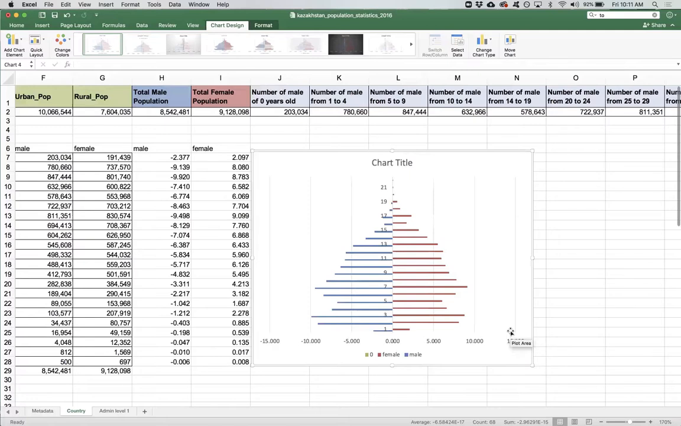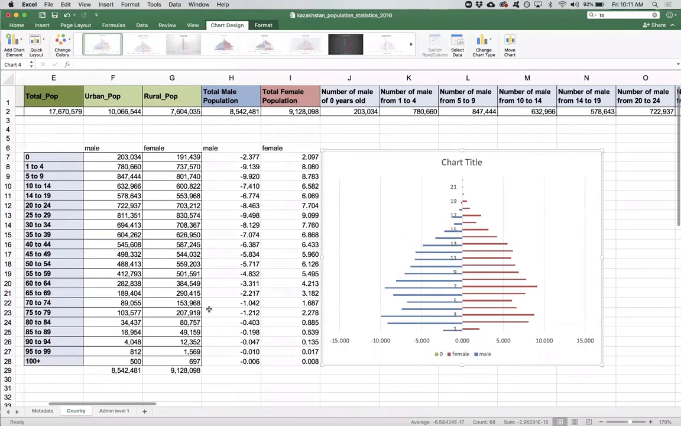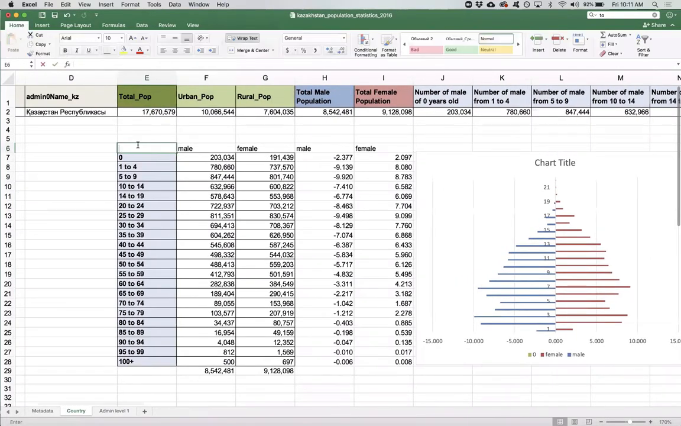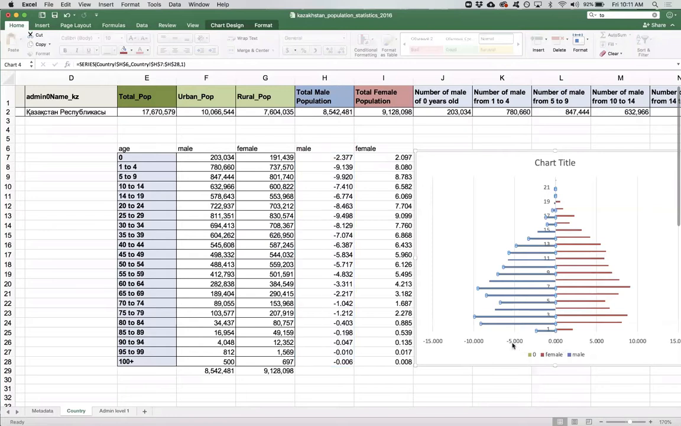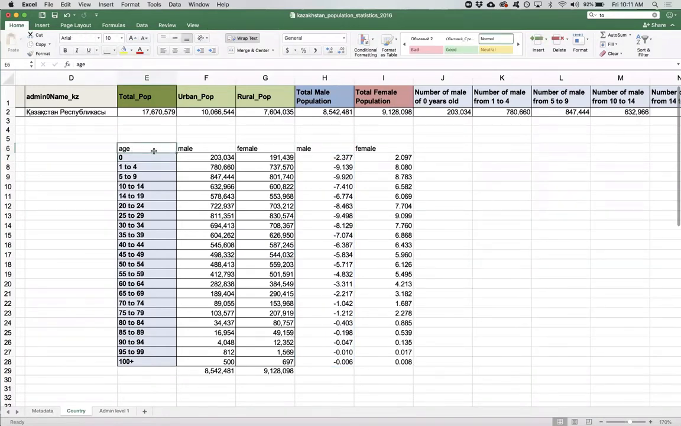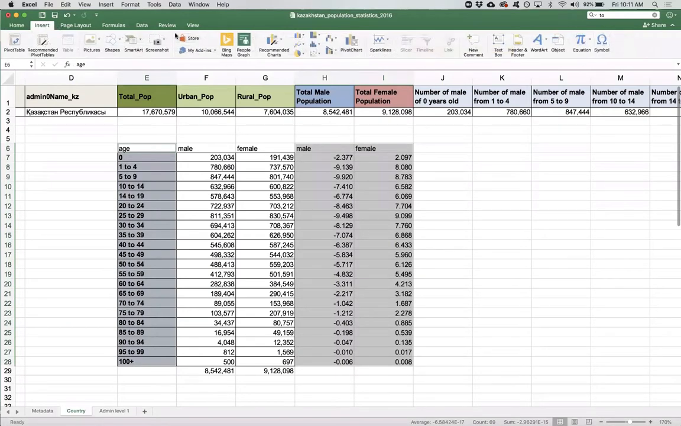So we need to do a fair amount of work still. Actually, I forgot, I think I need to add in the header for the age column so that it doesn't show up in my legend.